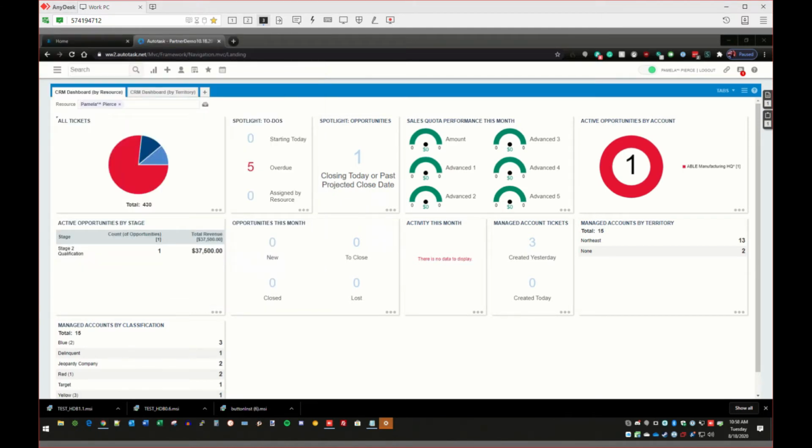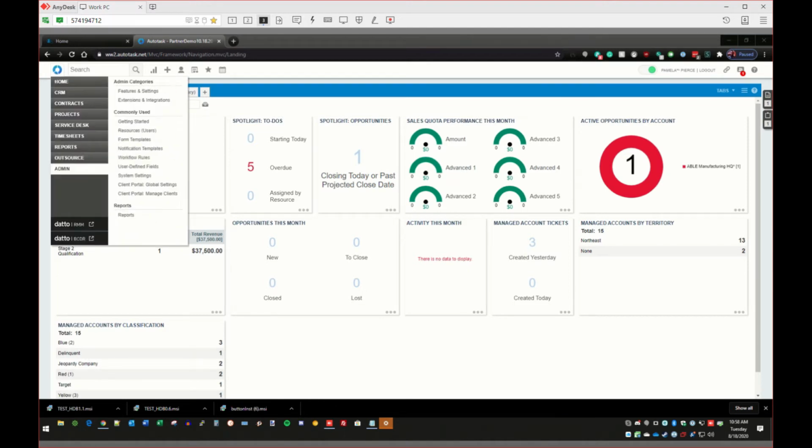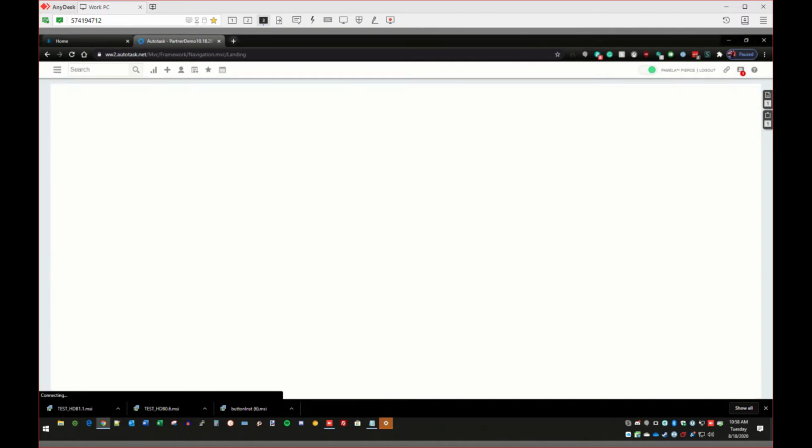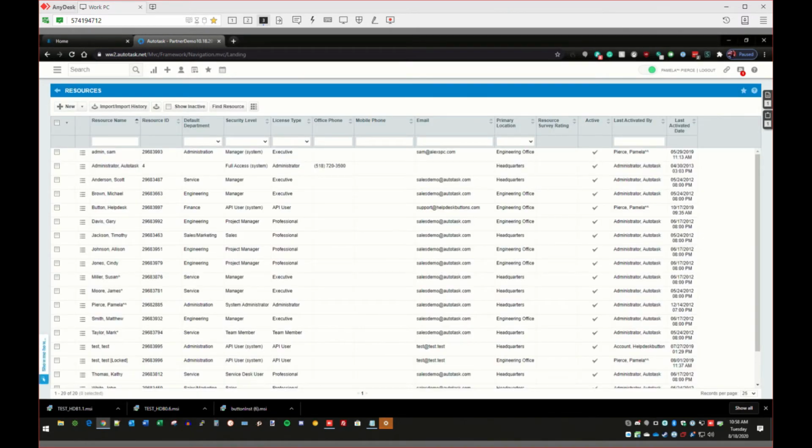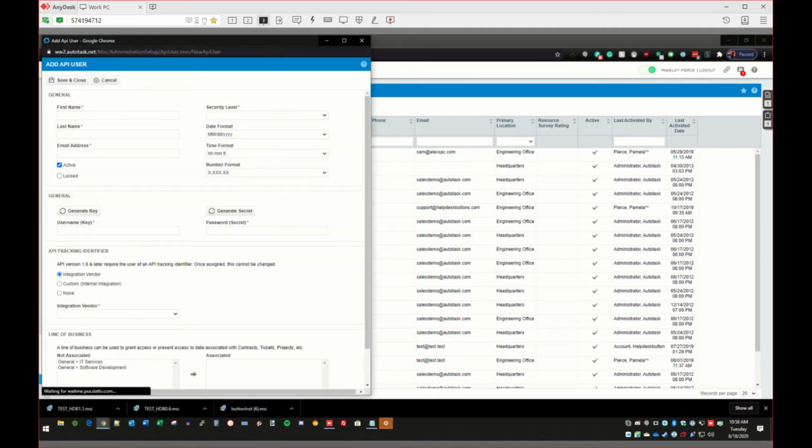The second step is to create an API user. From the main menu, hover over Admin and select Resources, Users. Then select New API User. Name the API user and give it any email address you'd like. For the security level, select API User System.